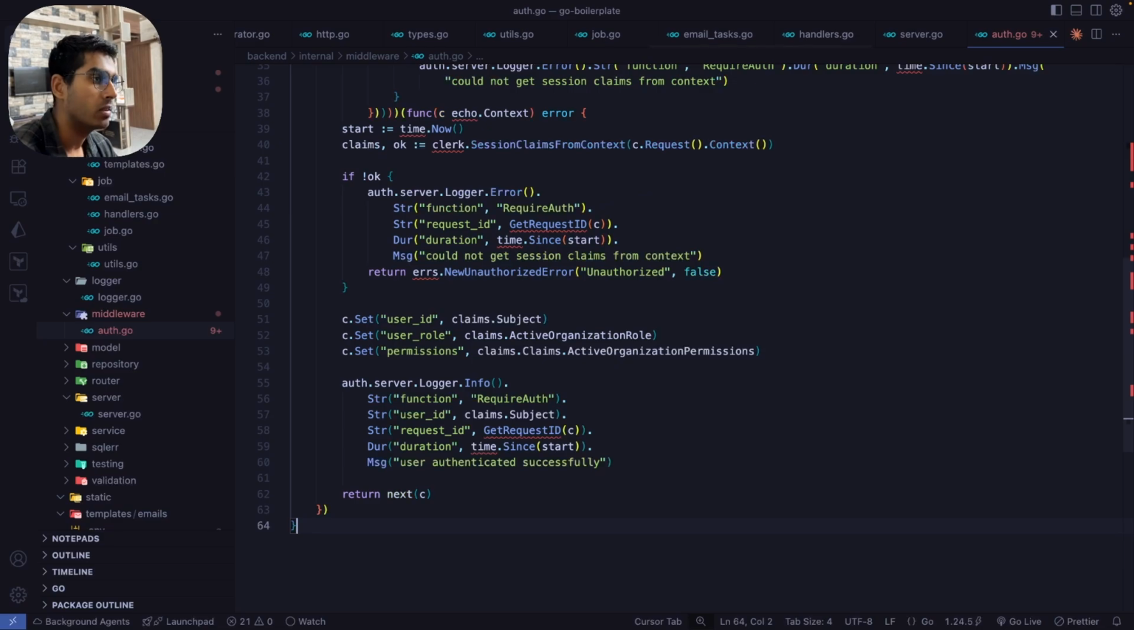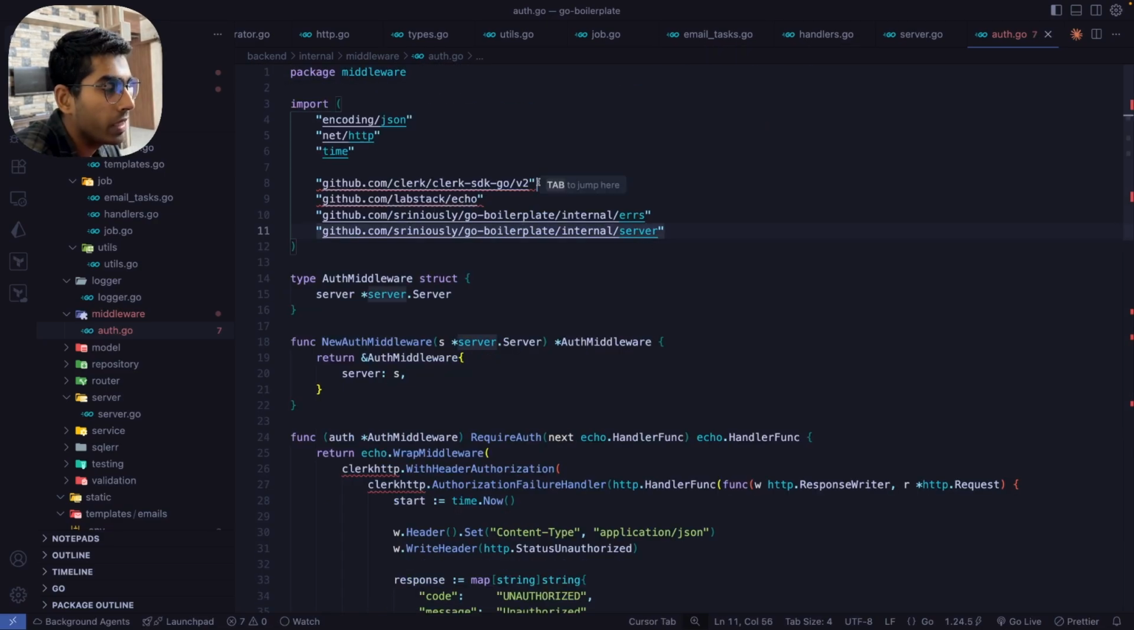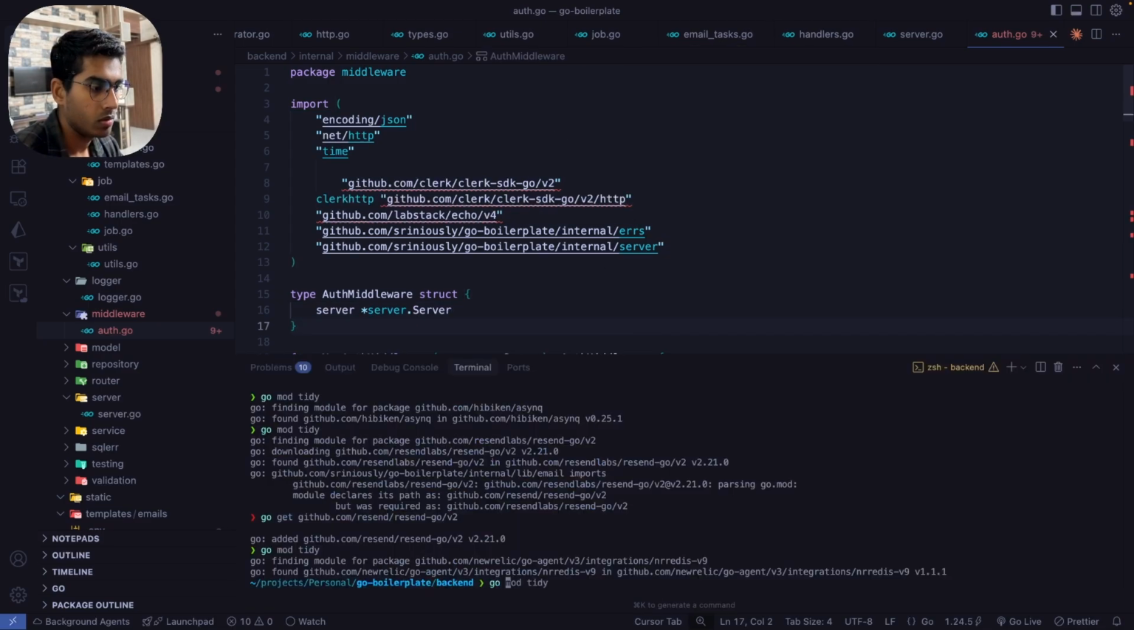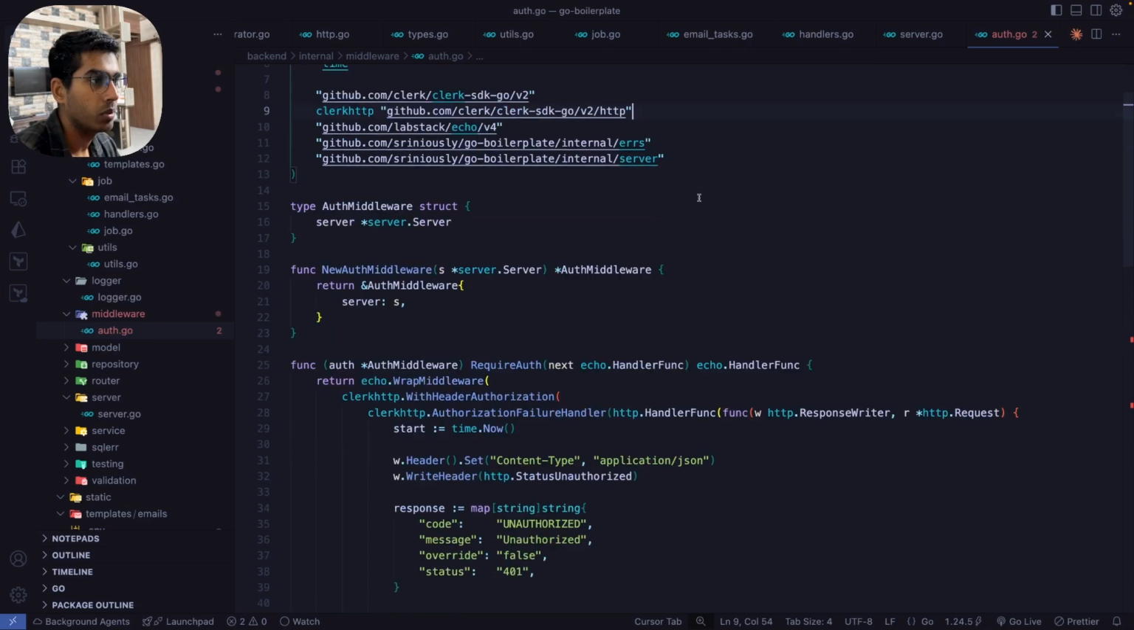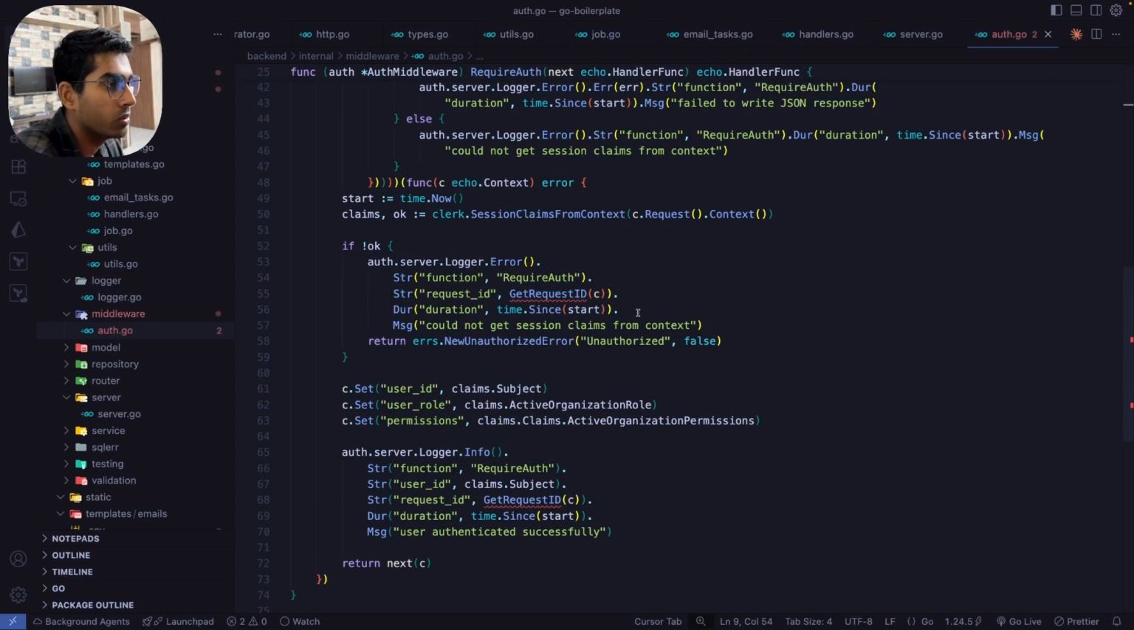So we are actually going to use the Clerk SDK for this. So let's just first fix the imports. This is going to be v4. So let me just run go mod tidy, and that will fix all the import errors. Apart from that, there is one more error here for getting the request ID. Now we'll have to create this function, get request ID.